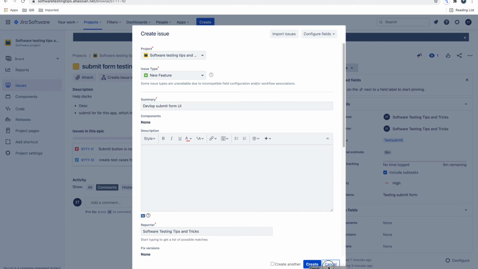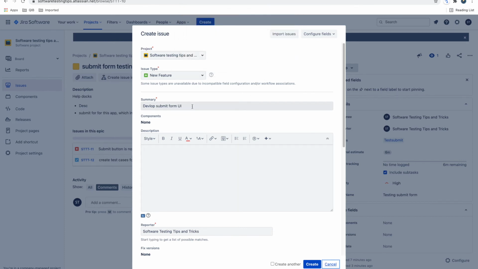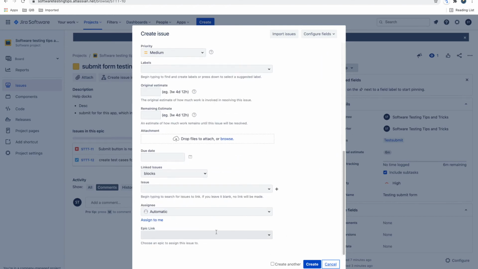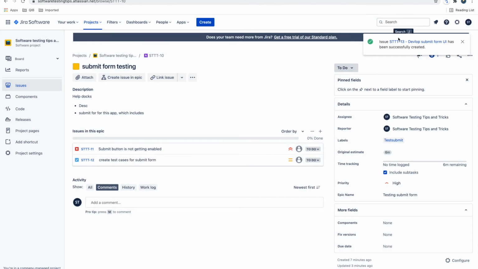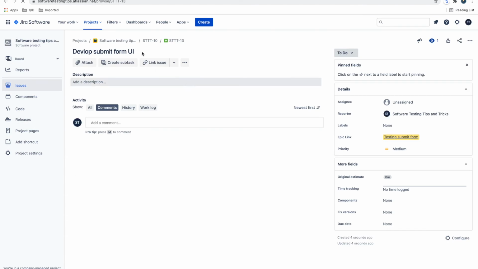With long name, without long name. Okay, enough. So this is how you can create a new feature. So let's say, develop submit form for UI, and I provide the specific link and this thing. Now I have shown how to create those and how to provide estimation, all this, right?